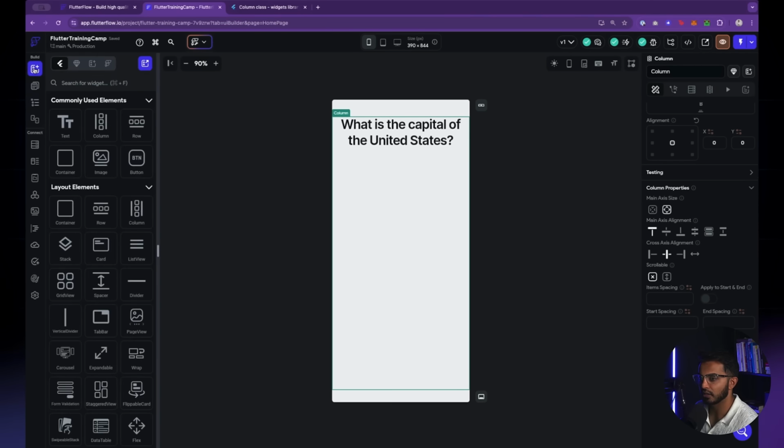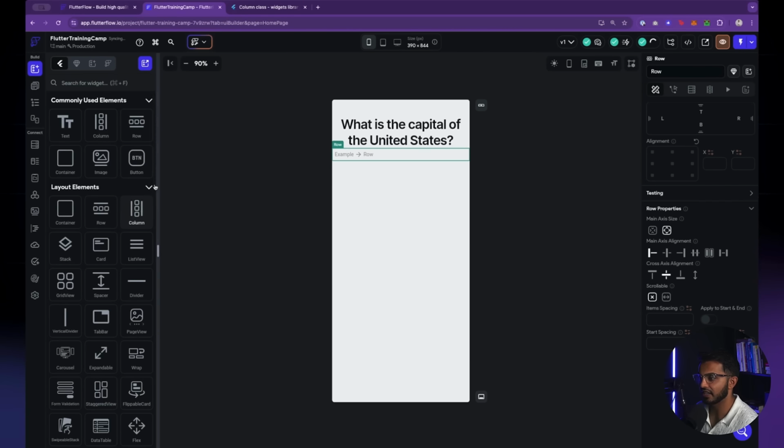Okay. Then what I want to do is have a set of answers, right? So inside of a column, I want to have, let's say, a row, and inside that row, I'm going to have another column.